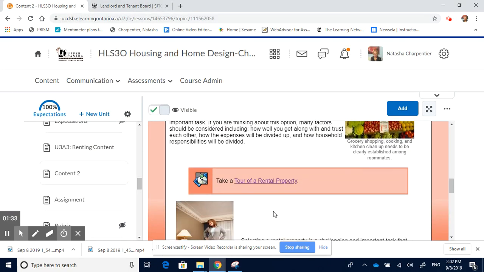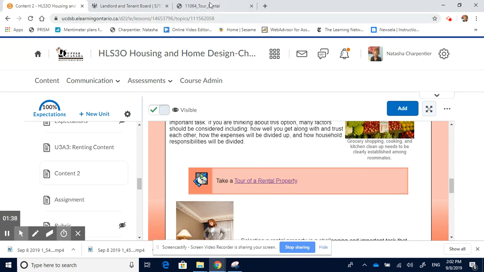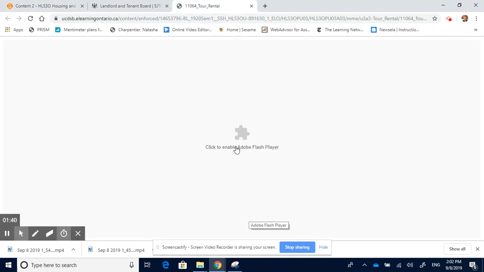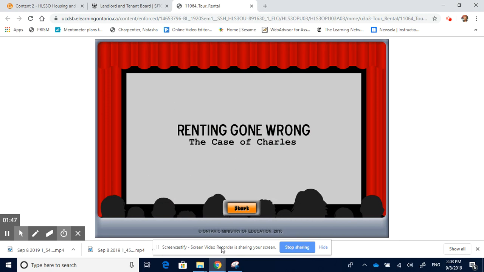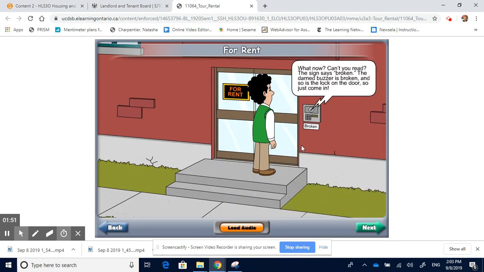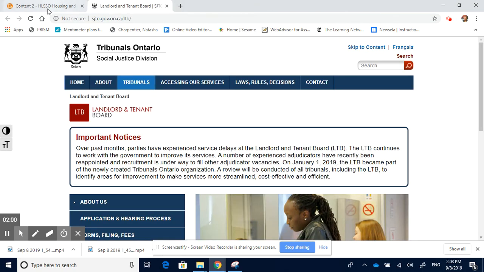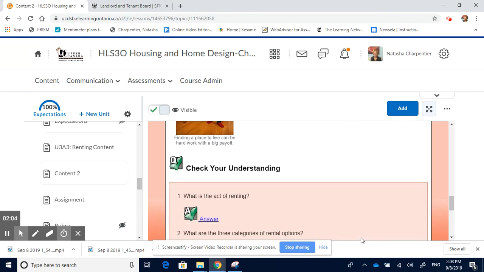As you scroll down, you're going to do an interactive tour of a rental property here. So this is just a fictitious scenario using one of our Adobe Flash programs. Click no if you don't have headphones. And it's just looking at the case of Charles. And we're going to learn more about what Charles' experience is and then what's acceptable and what's not. So even though it's in cartoon form, it is based on situations that have happened to renters or to people who rent houses out to others.